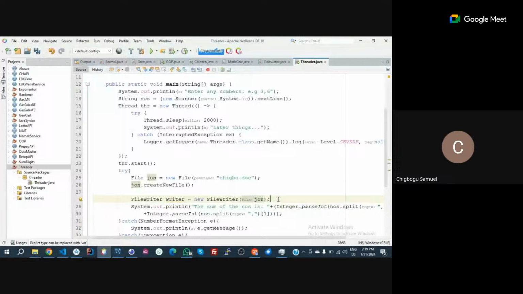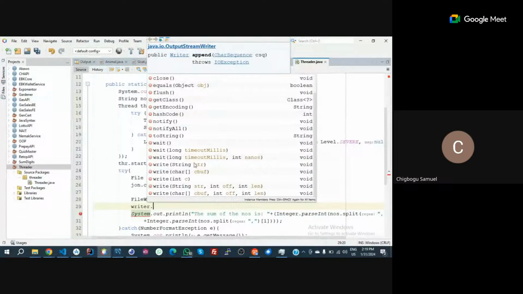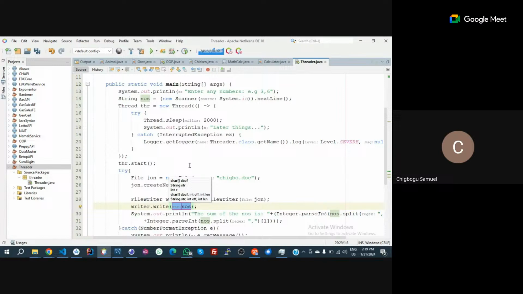At this point, you can now say writer dot. You see, it has its own functionalities. It has write. You can write a string to the file. So maybe I want to say Chibo is very handsome and soft spoken.